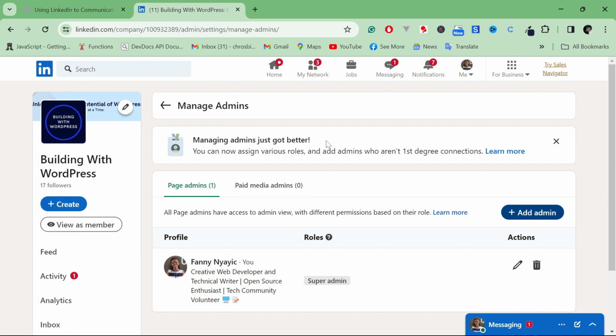Please, please, please do not mix up a profile with your business. Those are two separate things. So you don't have to create a new email address to create a new LinkedIn profile. You just have to create a LinkedIn business page.